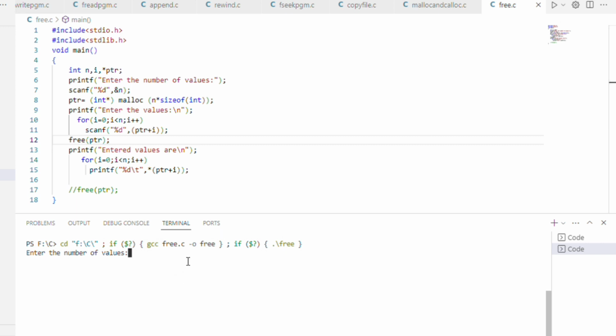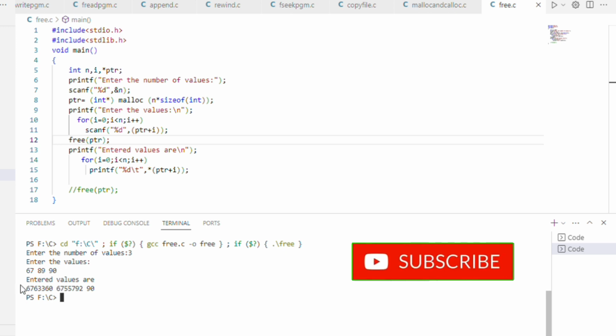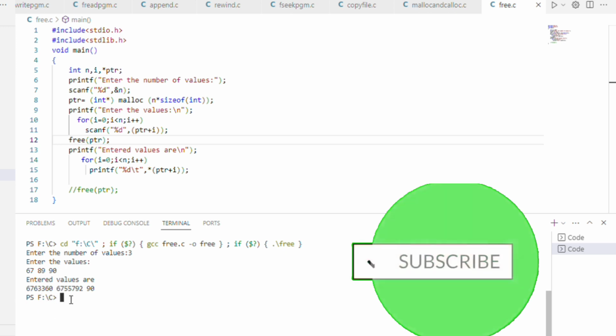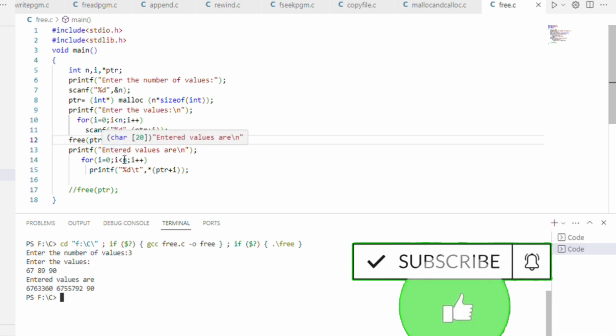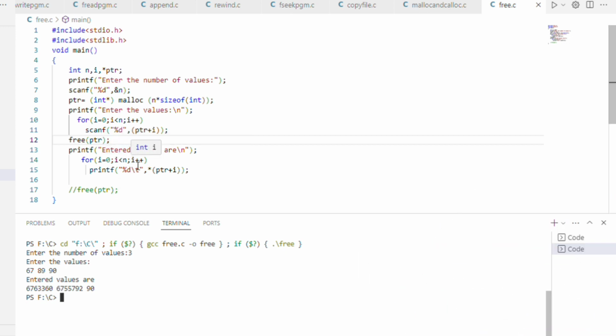Enter the number of values, let me say 3. Now the values I am giving. Now as I am using the free function, after accepting the values, I am going to get junk values. See, the last value somehow I have got, but sometimes you get completely junk values. See, 676336 or something, some junk values I have got. So this is what happens when we free the memory.